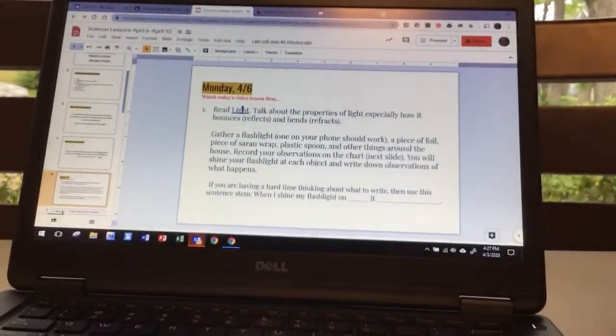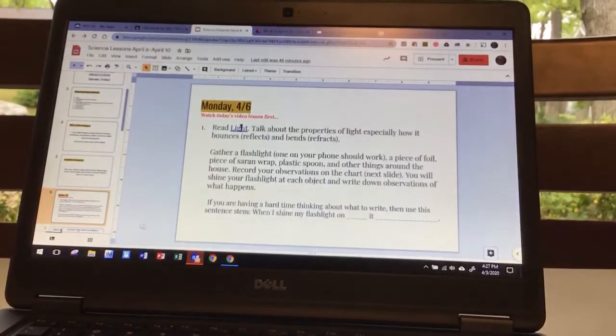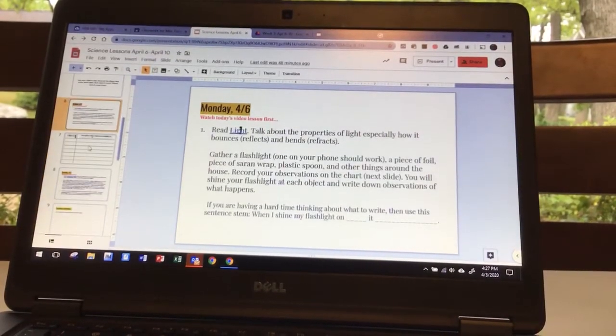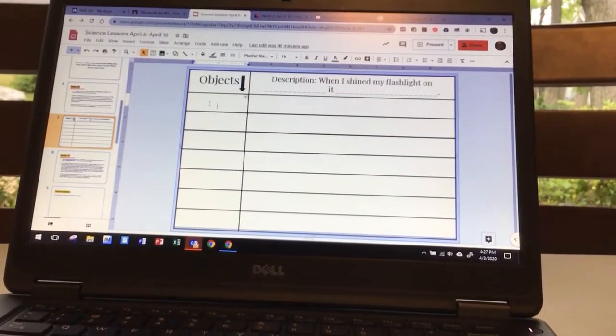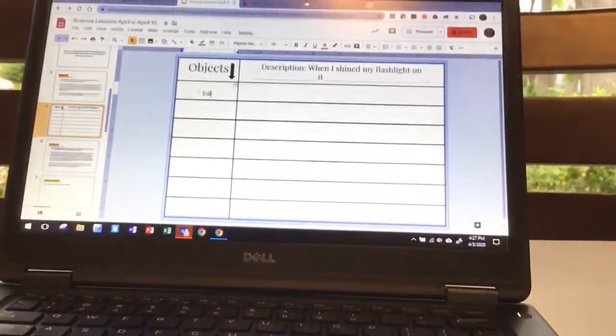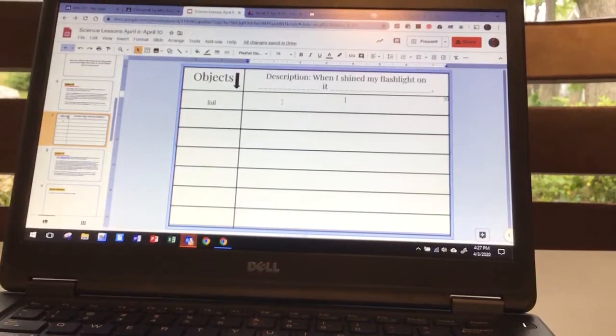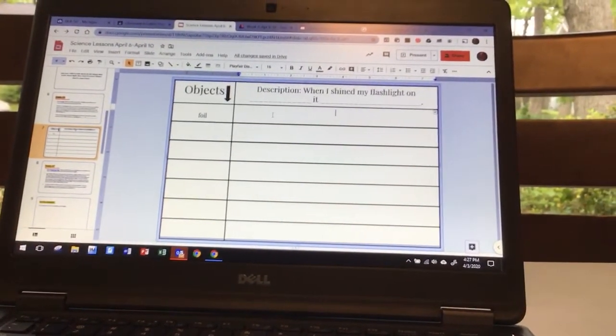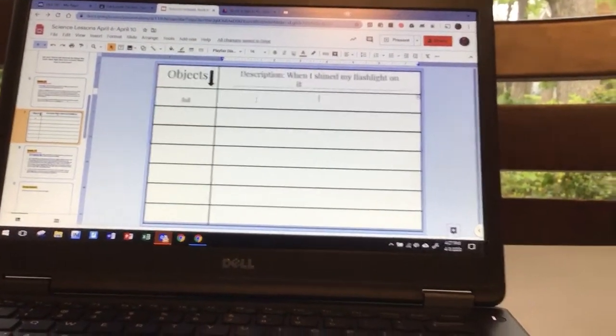So once you gather those items and a couple of other items, you'll notice that on this slide, right here, you're going to type in your object, whatever it was. So I did foil first, and then describe what happened when you shined the light. So here I would say, when I shine my flashlight on the foil, let's see if it'll let me do this while I'm typing.